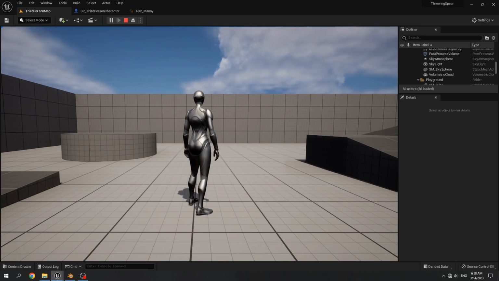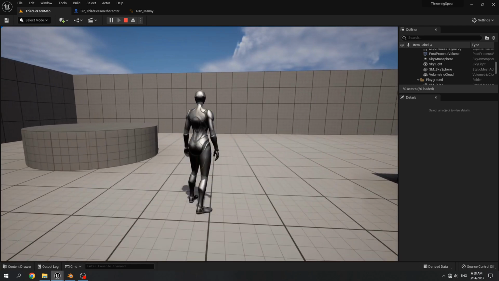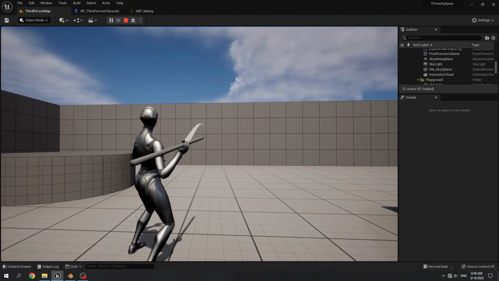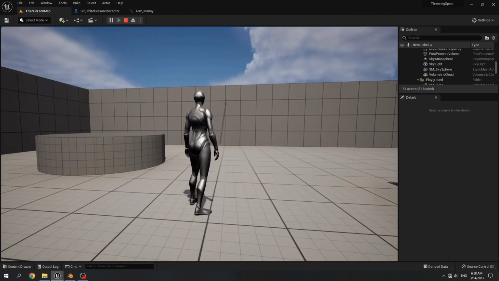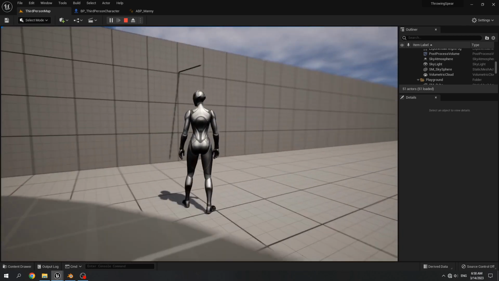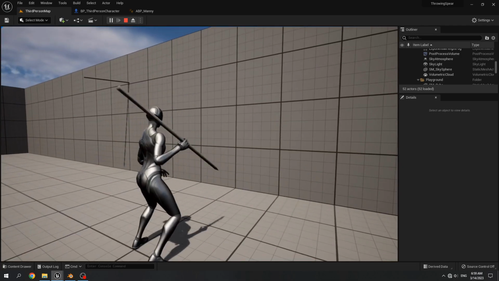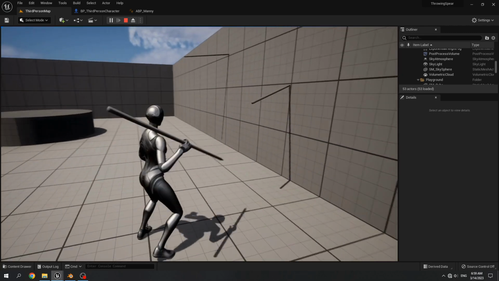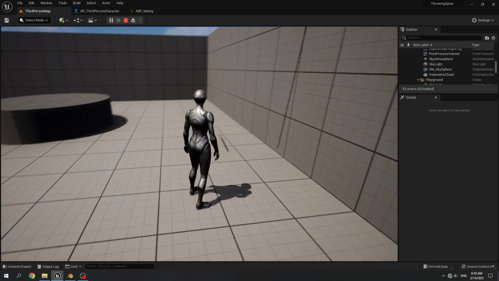Hello everyone, today our tutorial is to create a throwing spear. When you finish this tutorial, you will be able to create a character that throws the spear, and the spear moves along the projectile curve, and when it hits a static mesh, it sticks to that static mesh. I hope you will enjoy this tutorial.